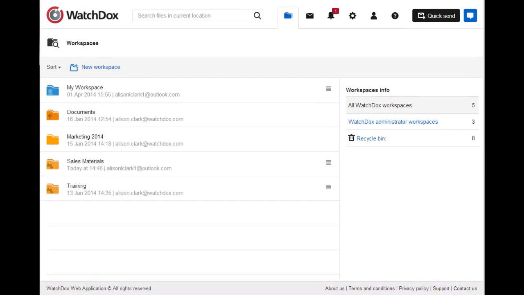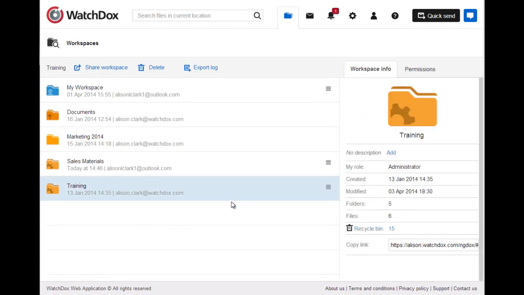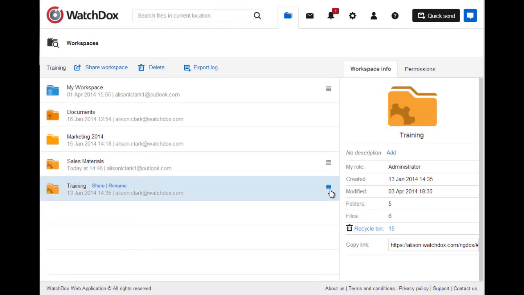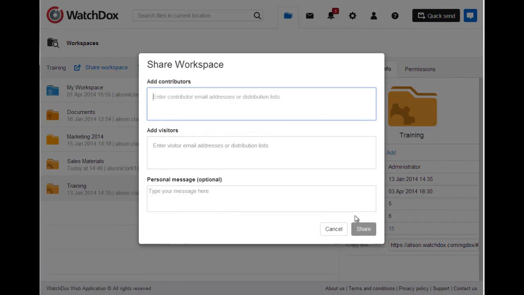Now it's time to start sharing your workspace. There are a few different ways you can share your workspace with others. In the web application, you can select the workspace and click Share Workspace. Or you can click the drop-down menu next to the workspace and click Share. The option to share a workspace will only be available to owners or designated administrators of the workspace.